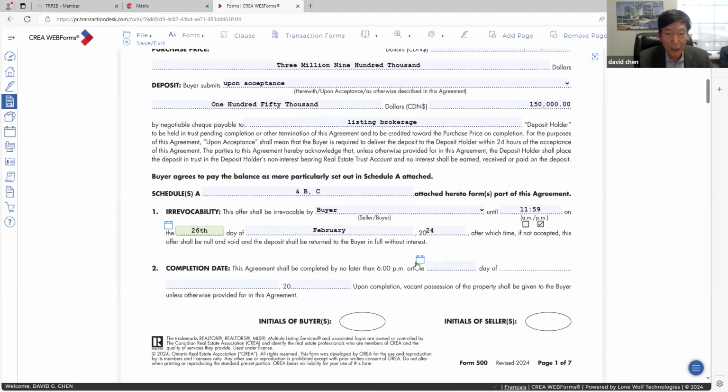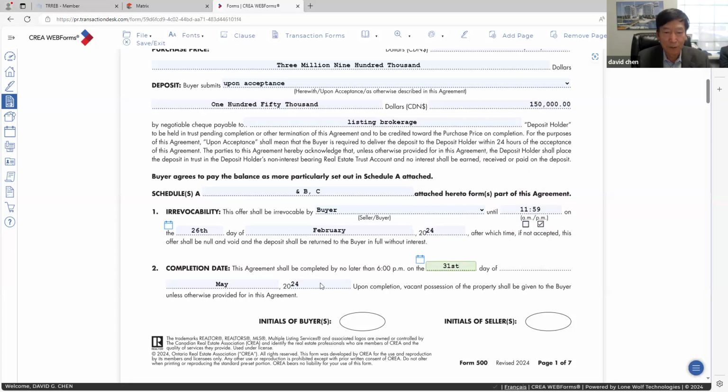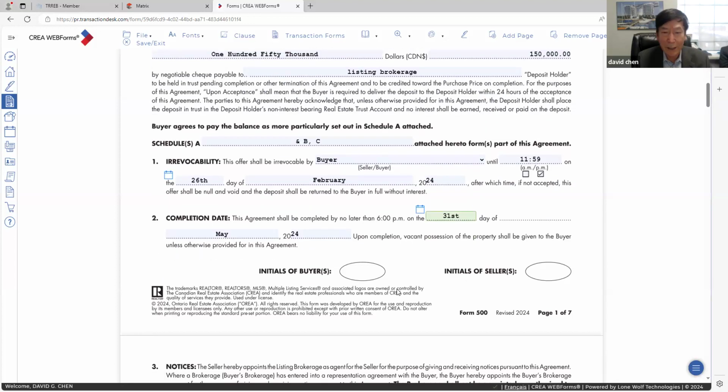And here the completion date is also not like residential. If the property is vacant, of course it's easier. Sometimes with a tenant it will be longer. If the seller occupies it themselves, normally we go 2 months, 3 months. I saw some listings for 6 months as well, because you need a lot of commercial financing, which takes more time. So let's say you need May 31st for the completion. You put everything there.